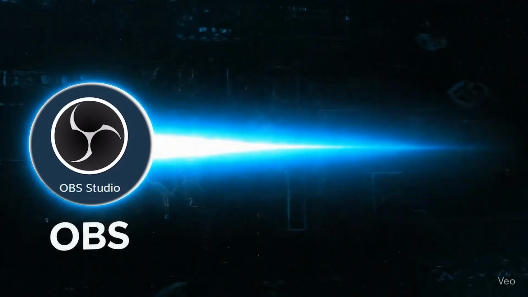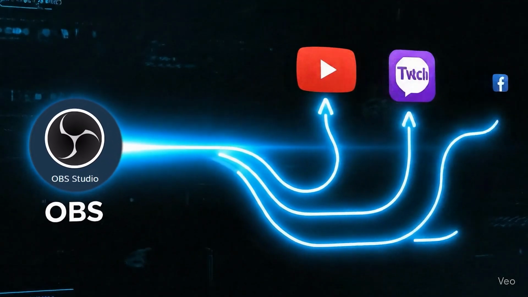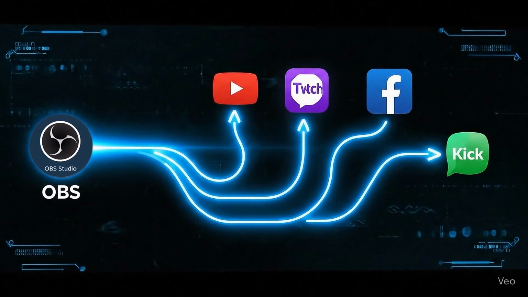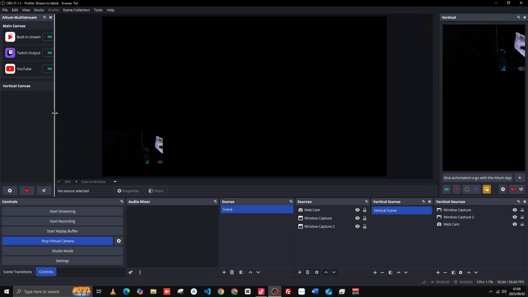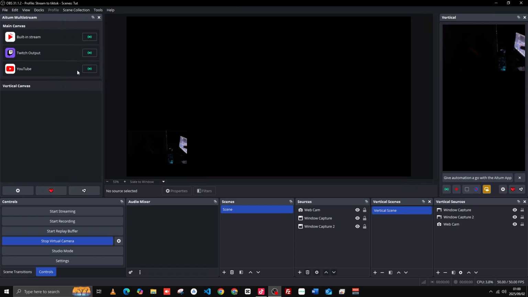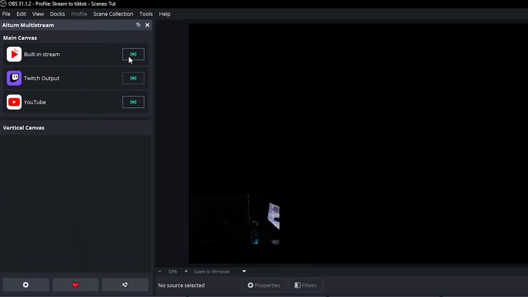If you are streaming to other platforms like YouTube, Kick, or Facebook, if you are one of those people, then you can still stream to those platforms from OBS. So you can go live using the TikTok Live Studio to TikTok, and then when you come back to OBS, you can still stream to other platforms.